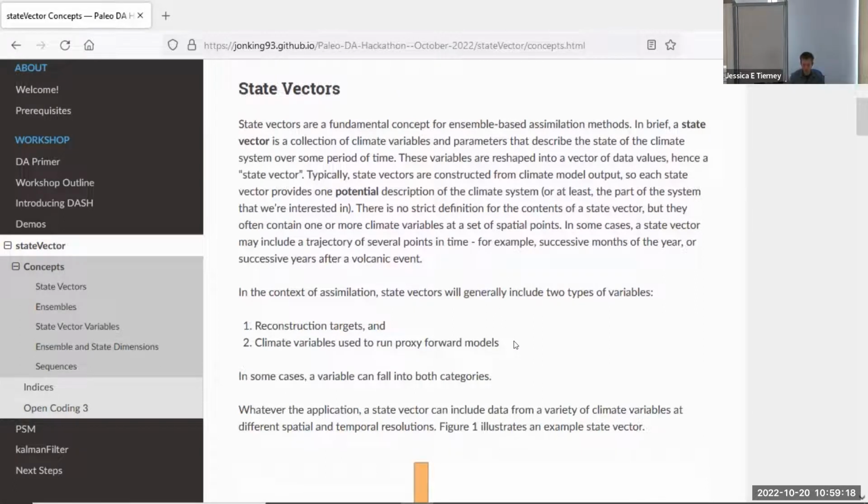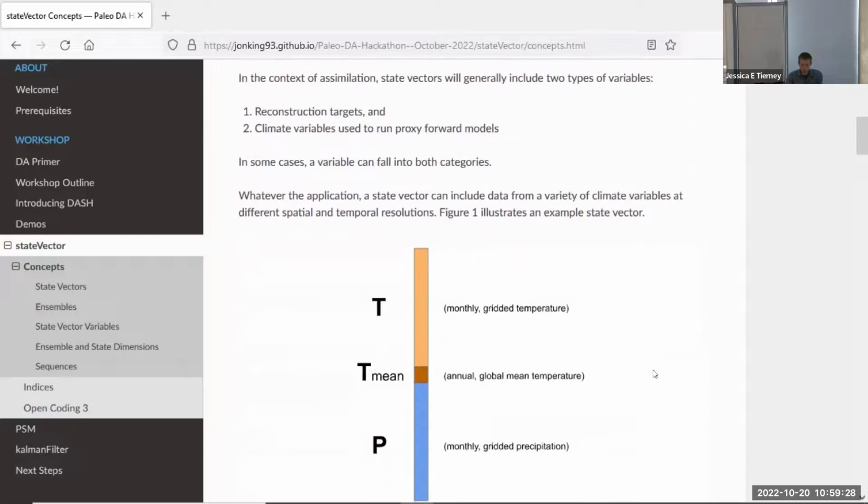Right, so we talked about state vectors earlier. I think we'll do a little bit of a deeper dive just to get a sense of what should be in your state vector. Ultimately there are two types of variables that should be in there. You want your reconstruction targets and also any climate variables that you need to run your proxy forward models. In some cases, a reconstruction target might also be what we're using to run the forward model. You see this a lot with linear forward models. So, Venn diagram there, you can have overlap.